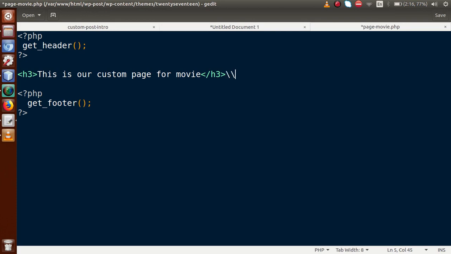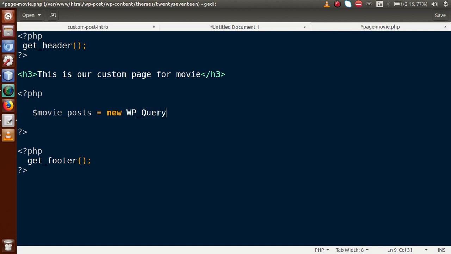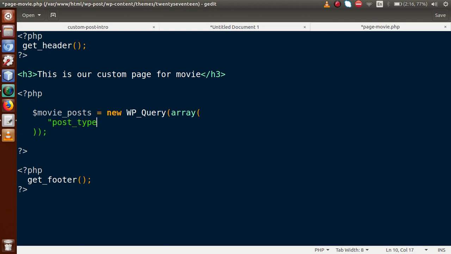Okay, so let's say that inside this PHP tag, let's say that movie posts. Now we have to use a class that is movie query. This is WP query, WordPress provided class. And now inside this constructor we need to pass the post type. Okay, so let's say that inside this array we have to pass called post type, and the post type that we have to, if you have remembered that we have created about the movie section. Okay, so we have to pass called the movie.